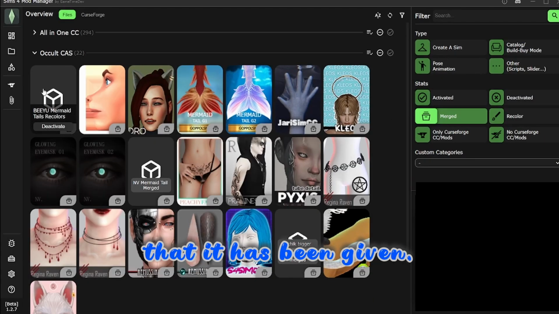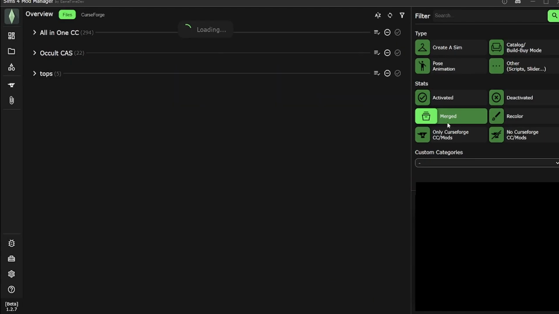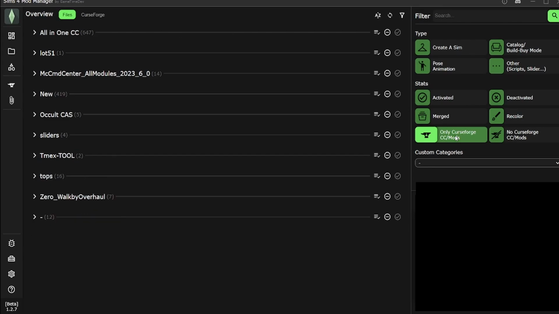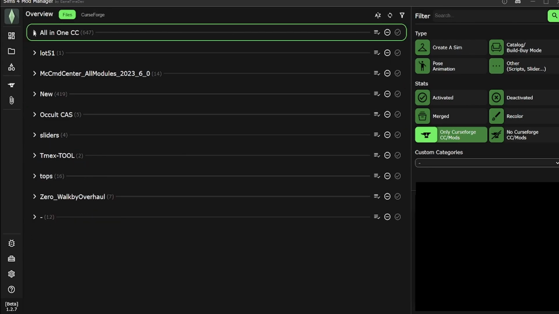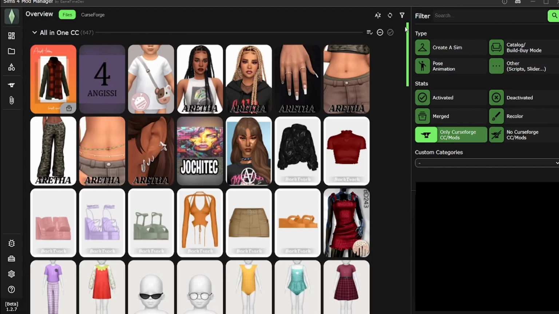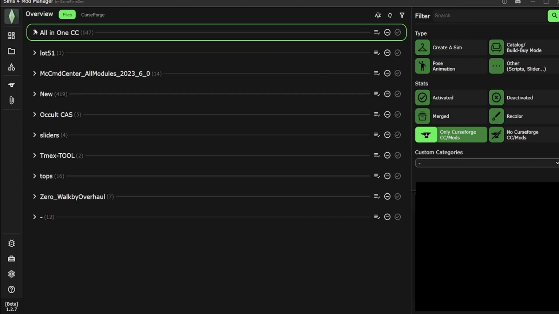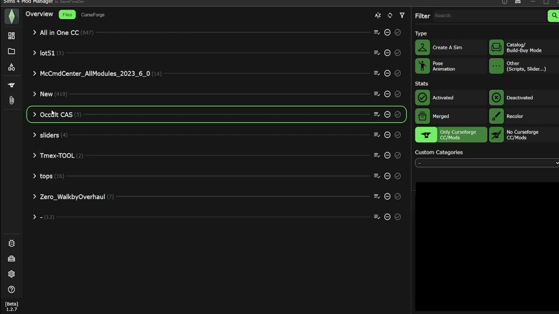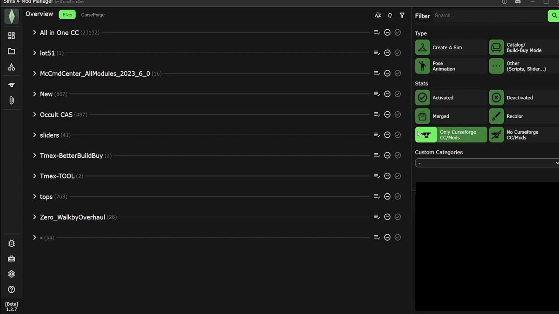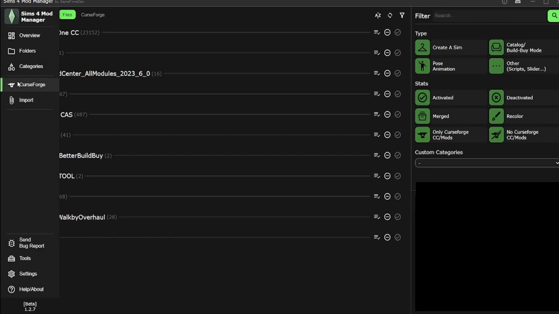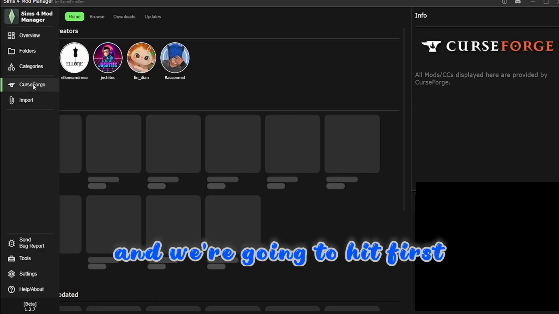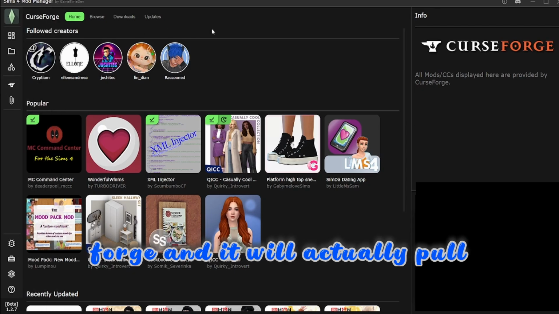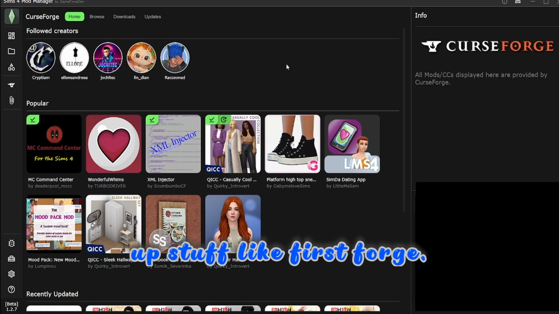it has been given. And then if it's only Curseforge CC mods, then it will show you all your Curseforge stuff. A lot of creators have added stuff to Curseforge, so that is awesome. And it'll show you, hey, this is all their CC. If they update it, then we can show it to you. Yeah, that's really cool. I actually really like it. So we're going to go down here and hit Curseforge, and it will actually pull up stuff like Curseforge.